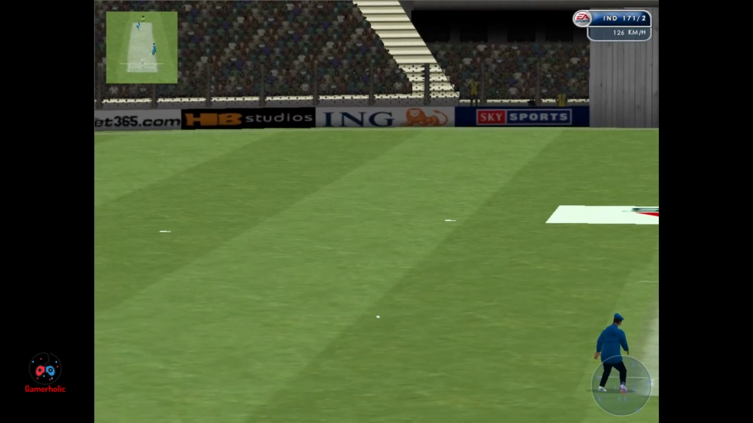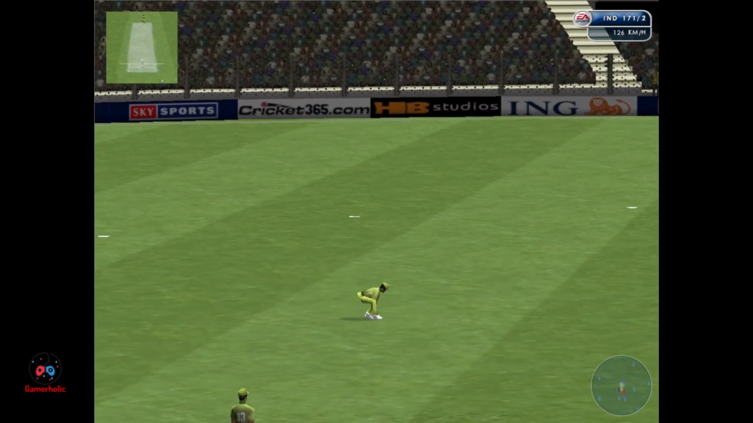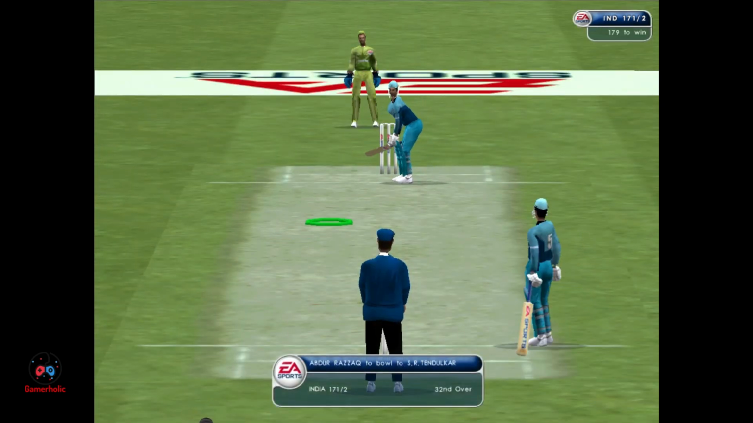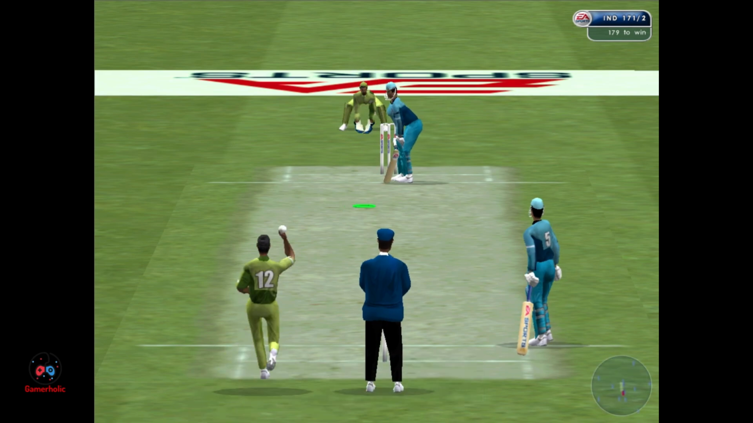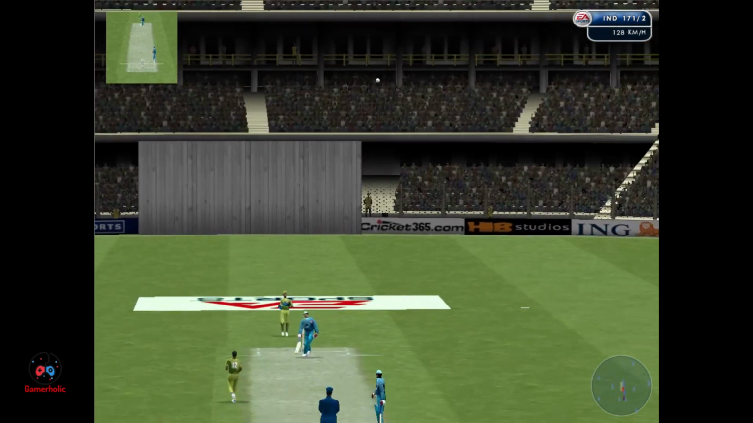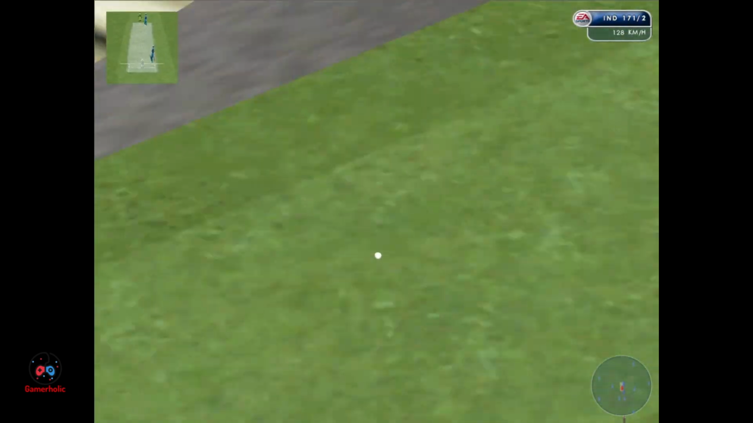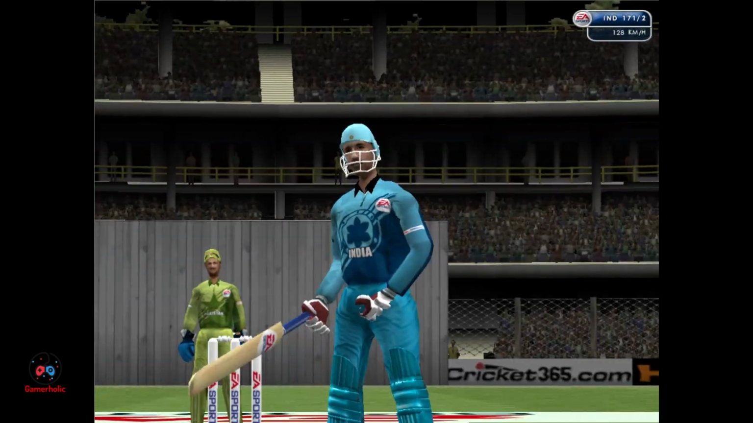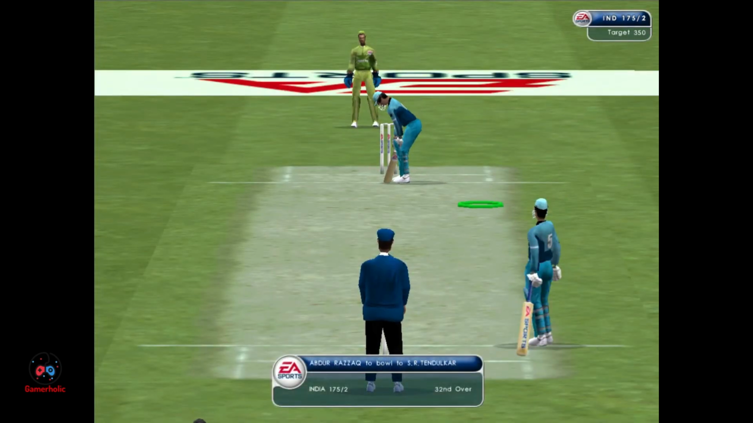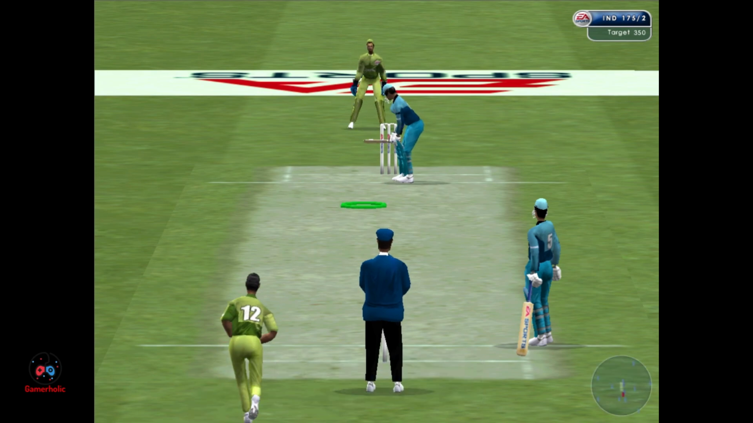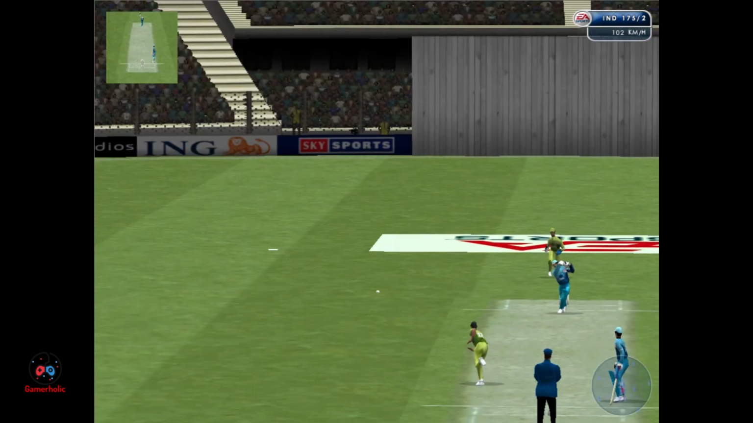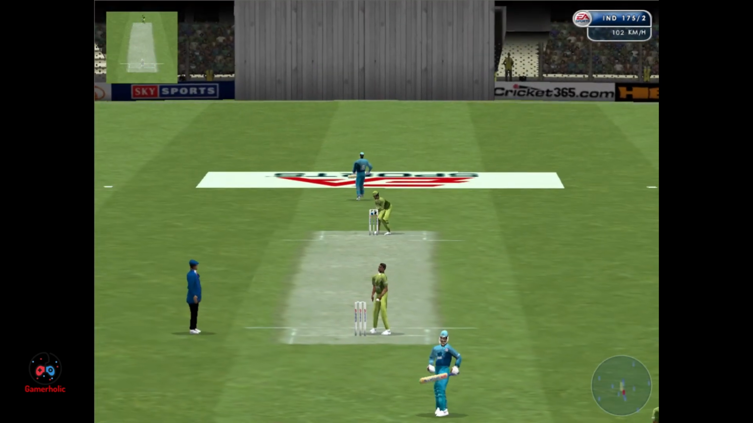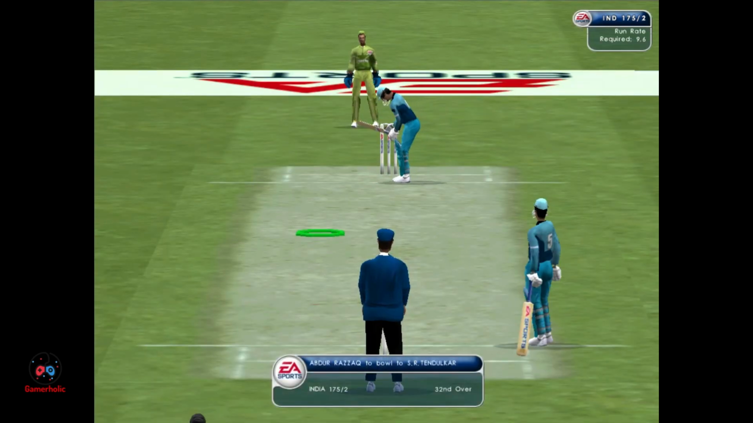Yes, go! Abdur Razak continues. It's high in the air. That was a shot straight out of the coaching manual. Yes, that was a lovely shot. He will have enjoyed that one. Abdur Razak is back in the attack.